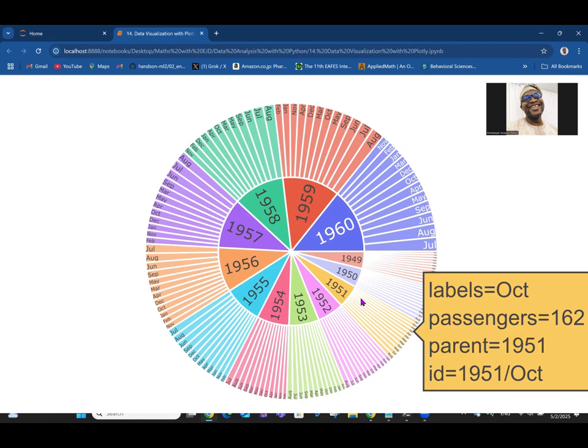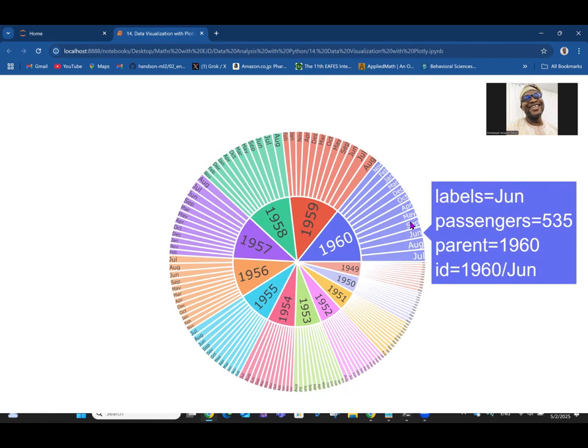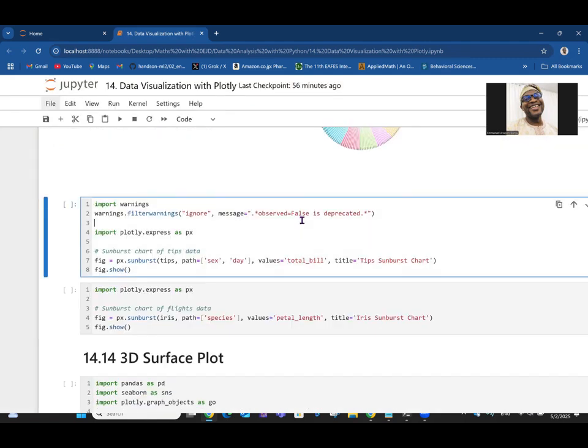You come here and it tells you the values and so on and so forth. That's what a sunburst chart looks like. So that's like a first unique to Plotly, or maybe not, but at least we see that here. So we have a sunburst chart of tips data.